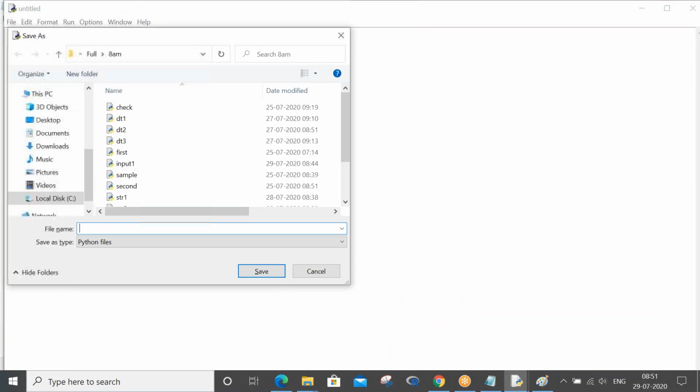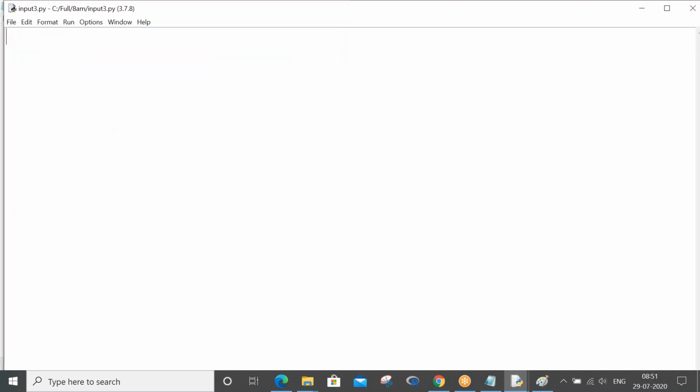Control N, Control S. Okay, so this is our input type 3. Input 2 I have not given because I mentioned it as str5. That's okay. So input ex3. Now, how to read multiple inputs in one line? Okay, how to read multiple inputs in one line.